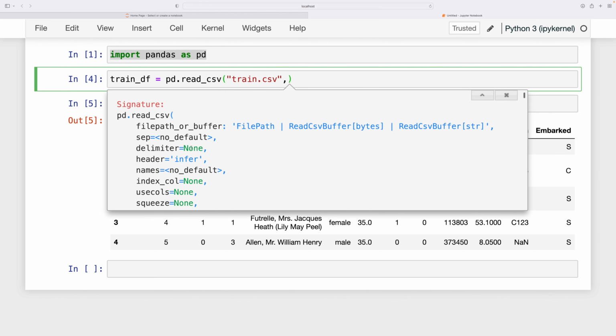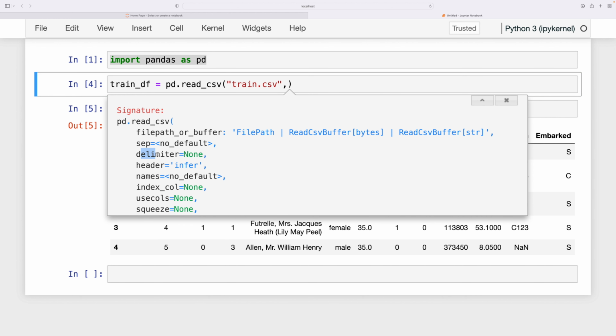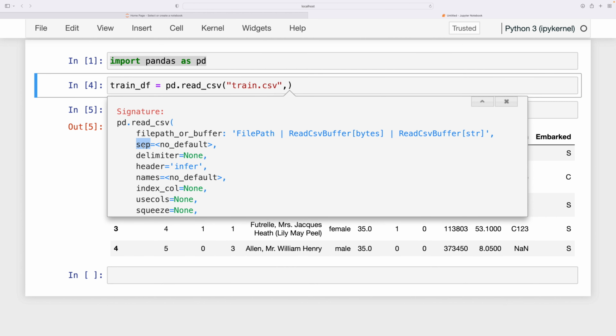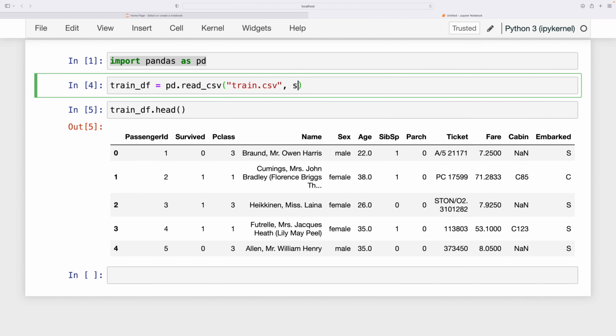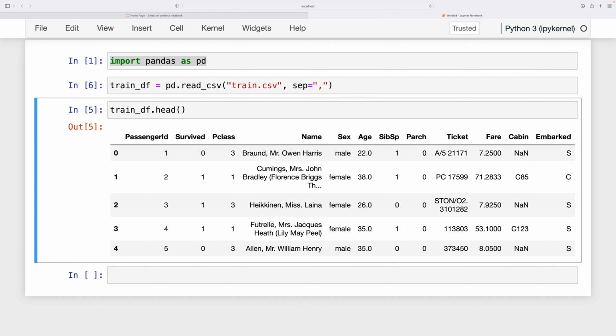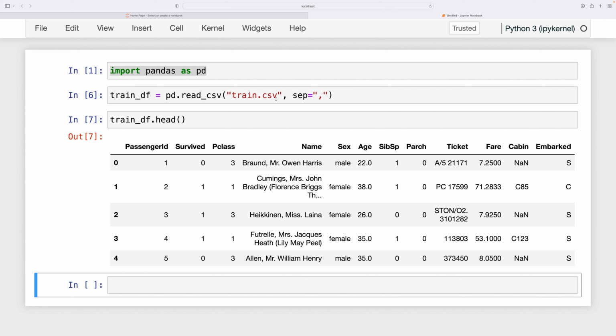If I go from the beginning, this delimiter is pretty important. This sep, which if you use separator, you don't have to use delimiter. It's basically a way to tell Pandas how the data is separated, whether we are using a comma or a pipe character. If we look here, we see that the data is separated by these commas. So what we can do is just say separator equals double quotation and then this comma here, and that would provide the same output. And if I do train head, you would get the same result.